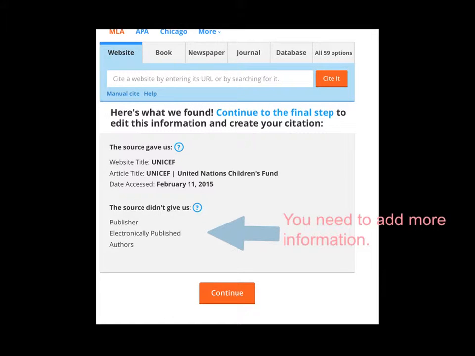With this page, you can see first the information that the source gave us. We know that the website title was UNICEF, the article title is the United Nations Children's Fund. We know the date that I accessed the web page. But the problem is we don't know the publisher, if it was electronically published. We don't know the authors. So you're going to need to go back onto that site and try to find some more information.